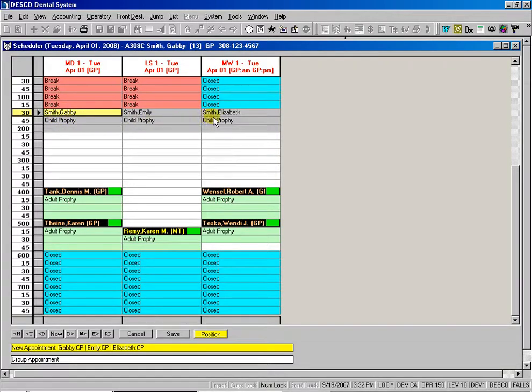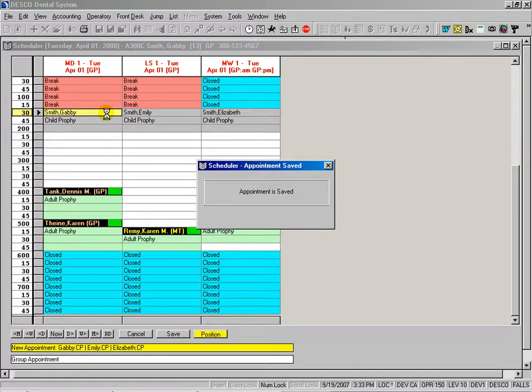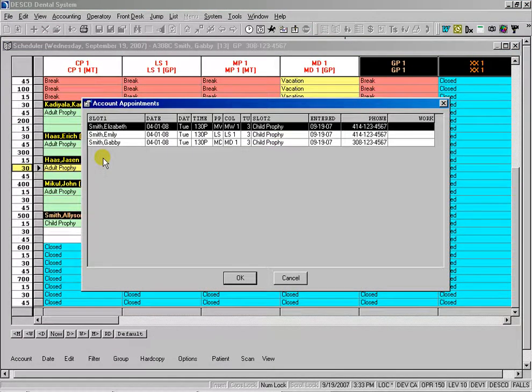All appointments belonging to the group will display. I make all 3 appointments by double-clicking on any of the start times. For appointment tracking purposes, my system has been optionally set to require user identification. After all appointments have been saved, the system will display a full list of appointments for this family.